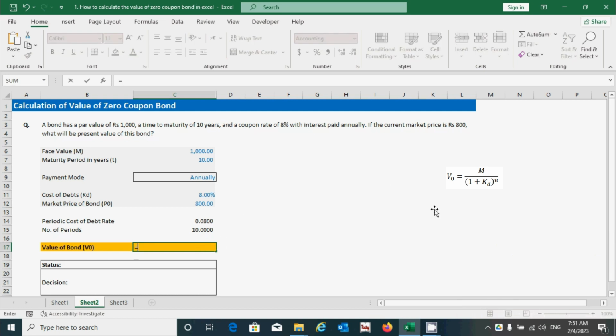So first M means par value, or face value, so I'm going to select this one. Now press the divide sign from your keyboard. Now press the open parenthesis, and now put the value 1 plus i, that is the coupon rate or cost of debt for this type of bond. So here I'm going to select this one instead of this one, because this is our main component now. Now press the close parenthesis, and now press the power sign from your keyboard, and now just select the number of periods, which is this one instead of this one, because this is now our main component for number of periods. Okay, and now press the enter key.